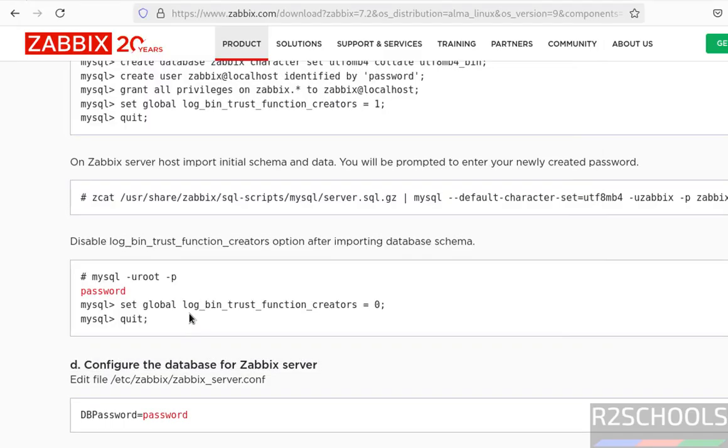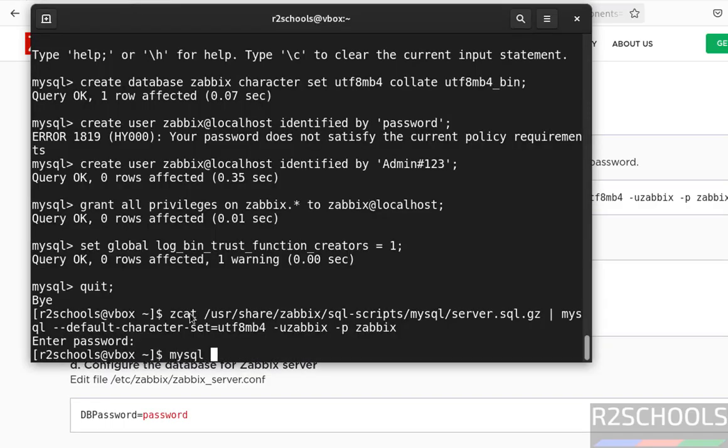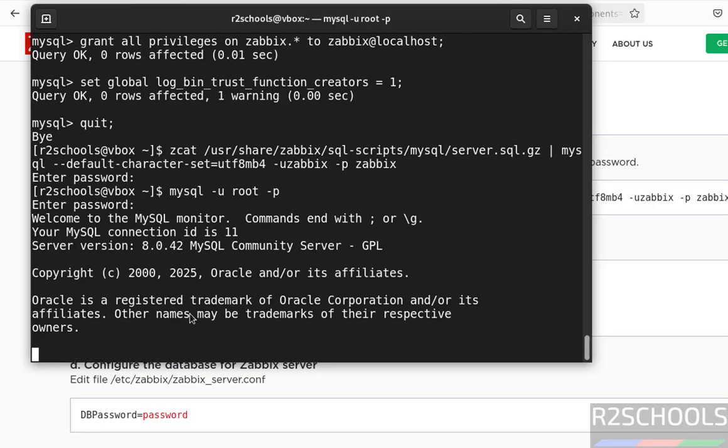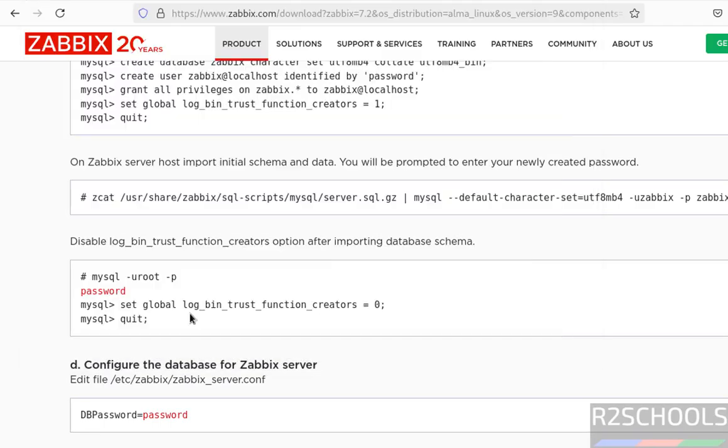Now connect to MySQL again. mysql -u root -p. Then provide the password of root account. Hit enter. Now set this value to 0.